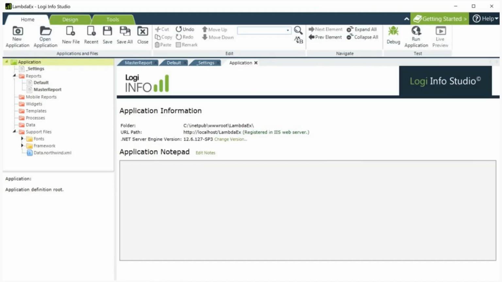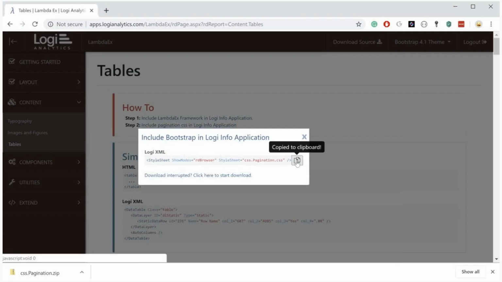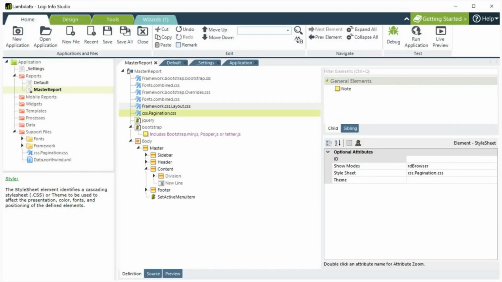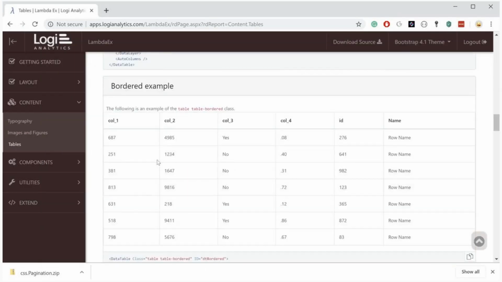We can then refresh our application and see the files here. Then let's go back to LambdaEx and copy the style sheets for tables. Now add it to your report. There are many different table options, but we are using the table with the pagination example.